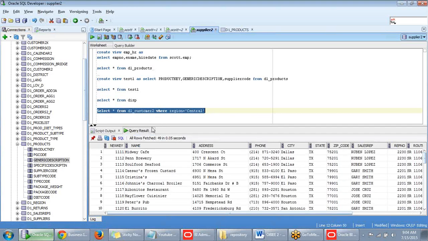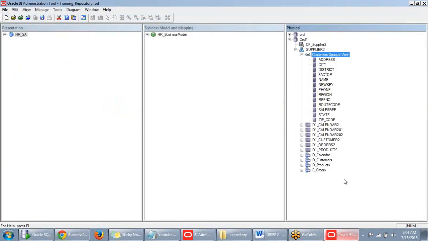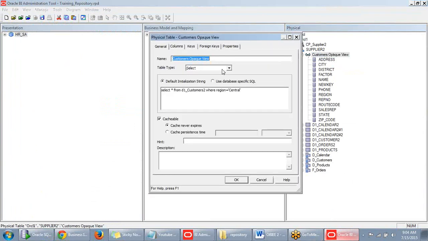Now the query is ready. I'm going to paste this particular query over here. See, I had provided this wrong name over here. That is the reason it threw up an error.